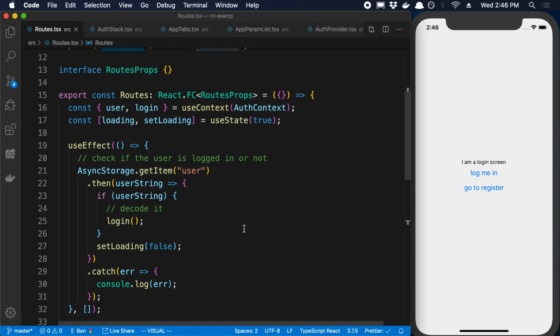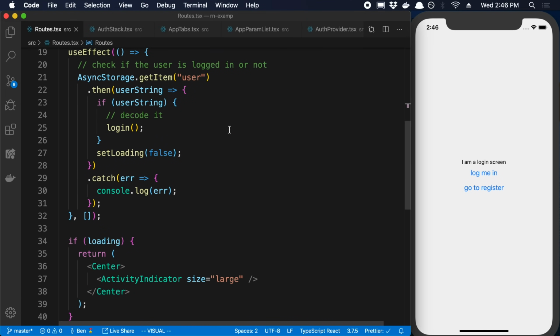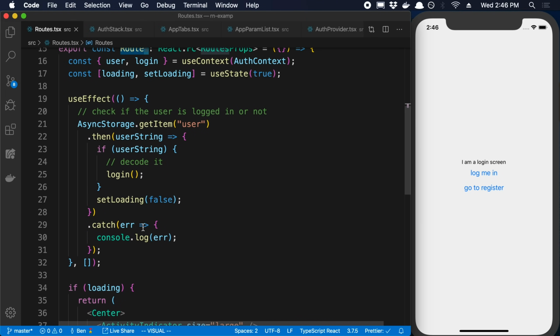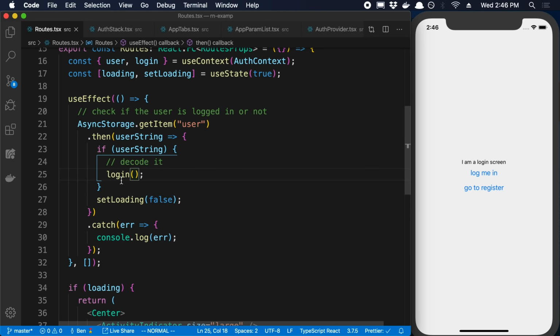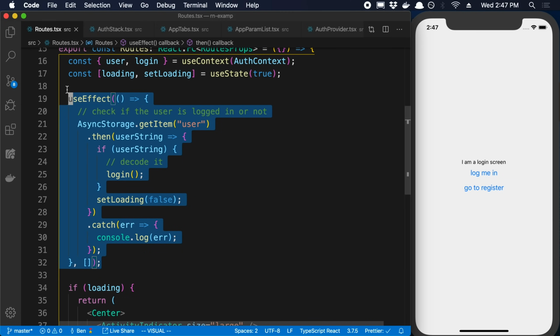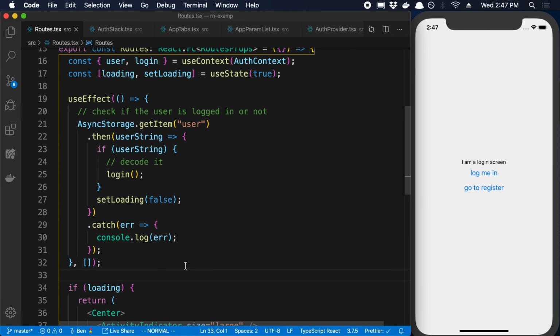And again, when our app first loads, this route component is going to show a loading spinner. And while that is loading, it's going to check async storage to see if a user exists. And if it does, it's going to automatically log them in. Now again, this may not actually be an async storage call in your code. This may be an API call to your servers to check if a user exists. It depends on your application. So definitely make this more complex if you need it. But that should give you the basic structure.